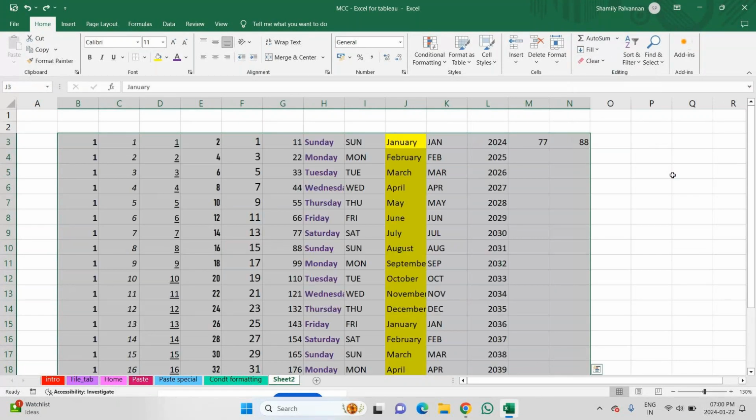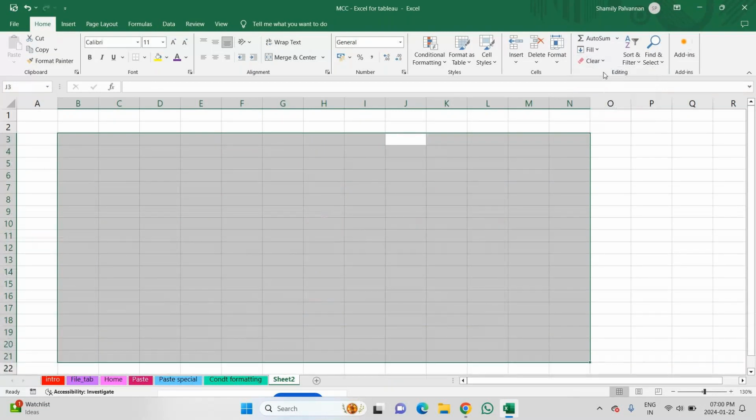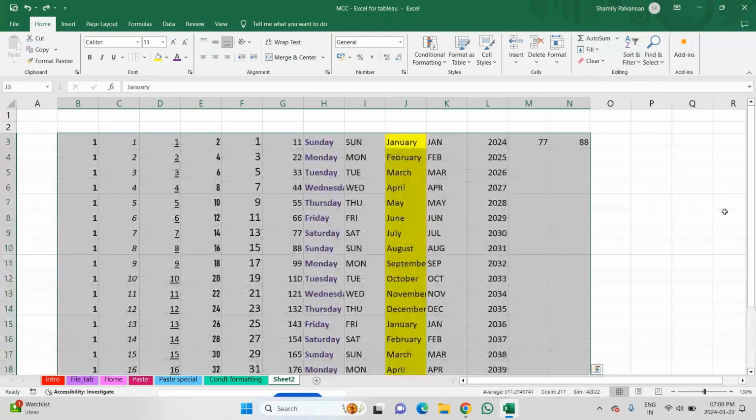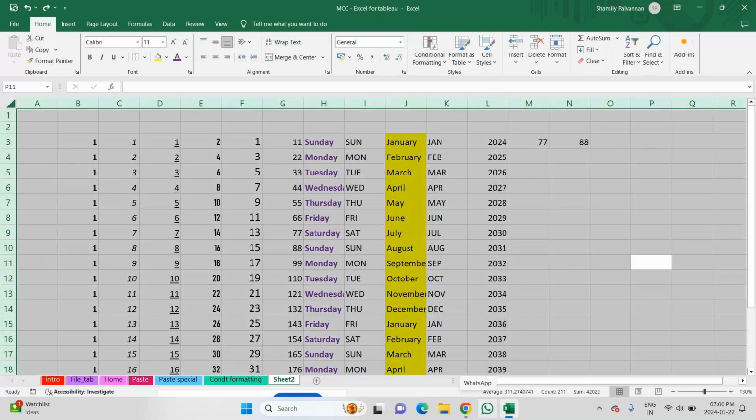Okay, next one. Here what I have is clear hyperlinks and comments. We have not used these, so we do not have them here. Clear all, the entire thing with the formatting will be cleared. So Control Z. If you want to clear any of these, you can do it. Then next one, Control A, select all. Control A is used for select all.